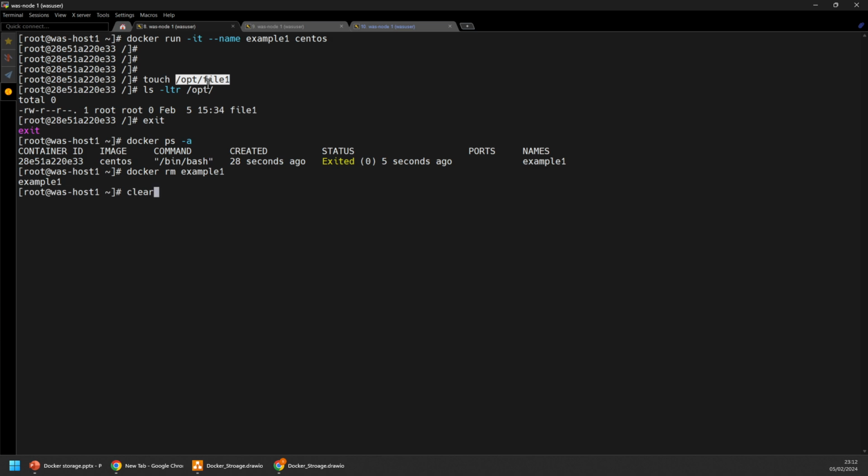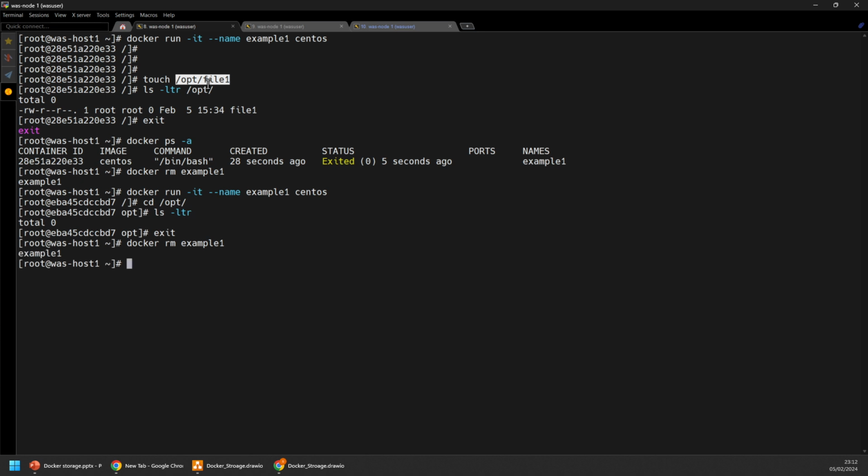Now, if you try to recreate that container, it's going to be a completely new container. Even if it's on the same name, you're not going to find any file like file1 in the opt folder, because it's a completely new container. So you can remove this example and then prepare for the next training.